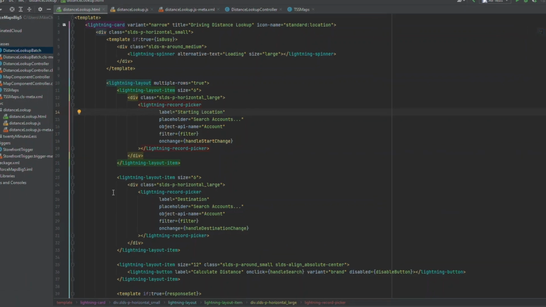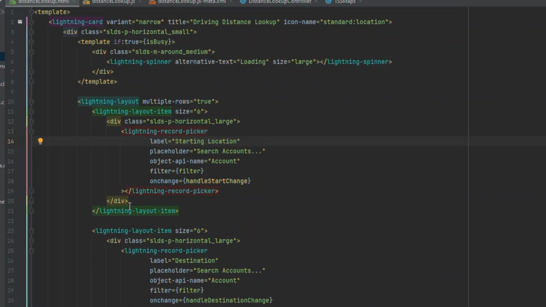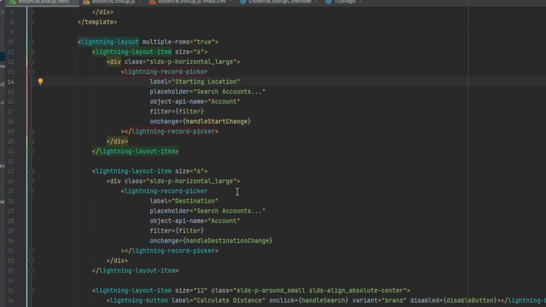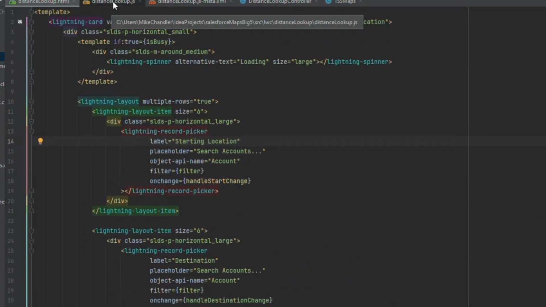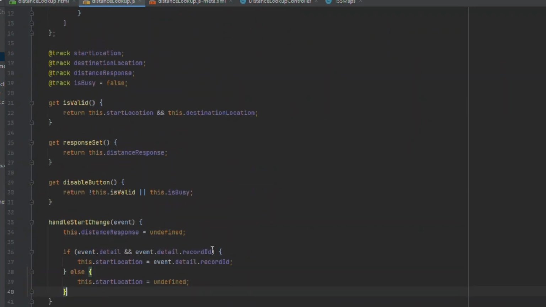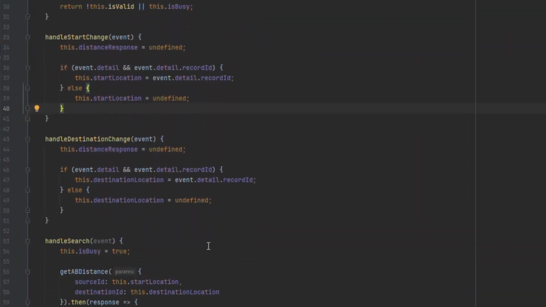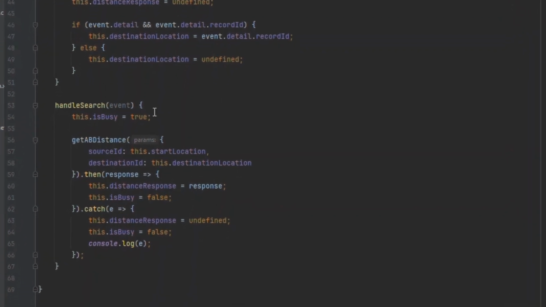Okay, now this is the HTML layer of the LWC. We don't need to dig too deeply into this really. It's just 2 lightning record pickers, and then it's a button that prompts a request to my Apex controller. So let's look at that instead. So here we are in the JavaScript. I'll scroll all the way down, and I'll show you the handle search function. This is the function that sends our source ID and our destination ID to our Apex controller, which responds with a distance response structure consisting of my distance in miles and my time in minutes. So let's just get right to the really interesting stuff, and we'll dig into the Apex.